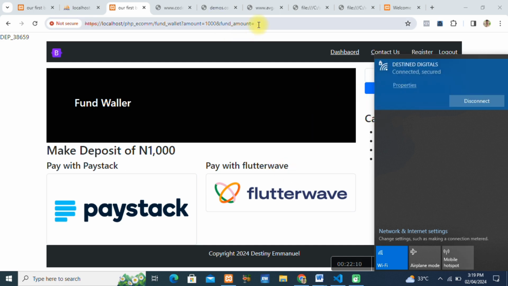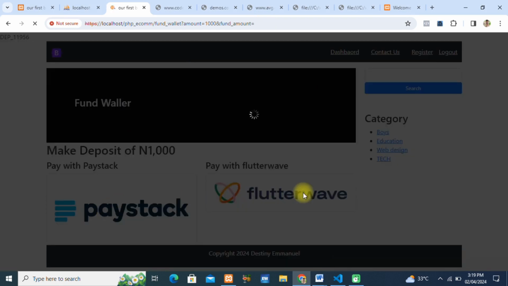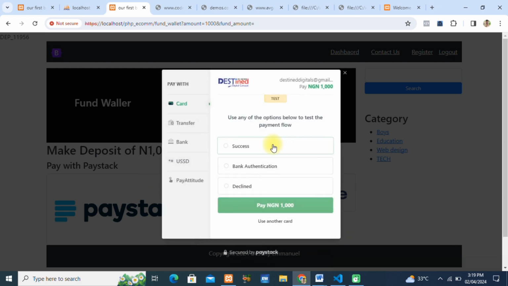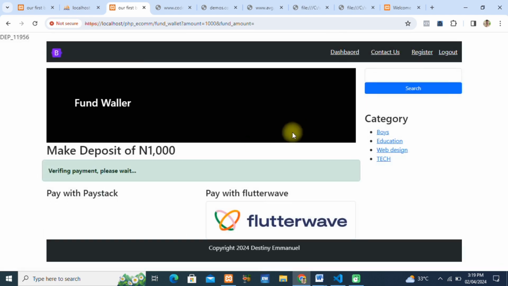All right, it's connected now. Let me reload the page, then click on Paystack. It's working now. We are just going to use a test card, success test. Okay, just click on it, we've done it. So, as you can see, payment successful.